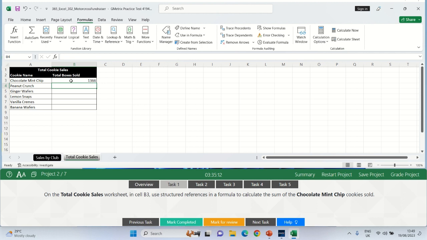Okay, the sum is showing here, the total sum of the chocolate mint chip cookies sold. Okay, so task 1, mark complete.